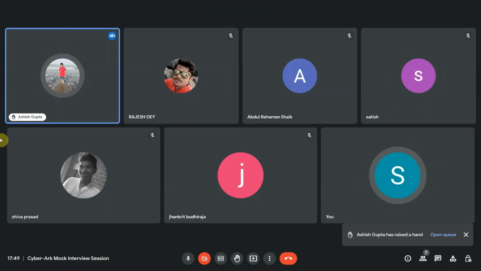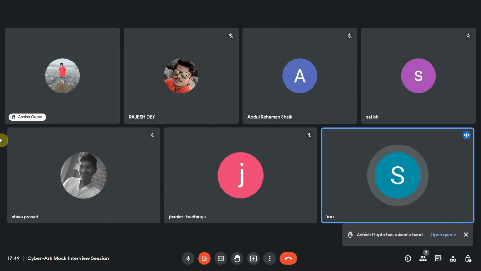Let's suppose on a daily basis your recordings are consuming 1 GB only, so monthly it will be 30 GB. And if you want to calculate for 6 months, then it will be 180 GB.